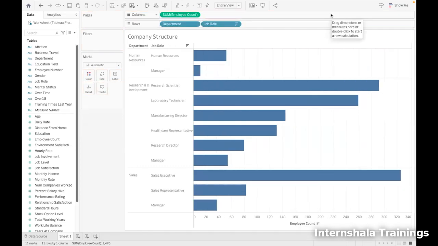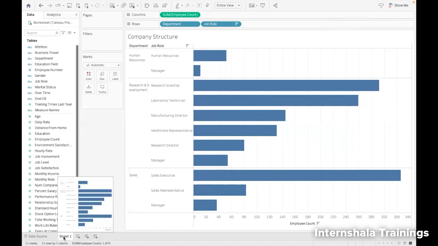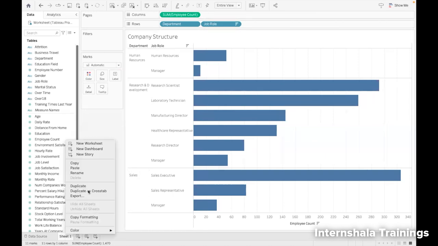Once you are done creating your charts and graphs, do make sure to change the sheet name here as well. So you can right click on this and click on rename and let me put company structure here as well. Now let us find out something else. So if I want to move to a new sheet, I will simply click on new worksheet here.